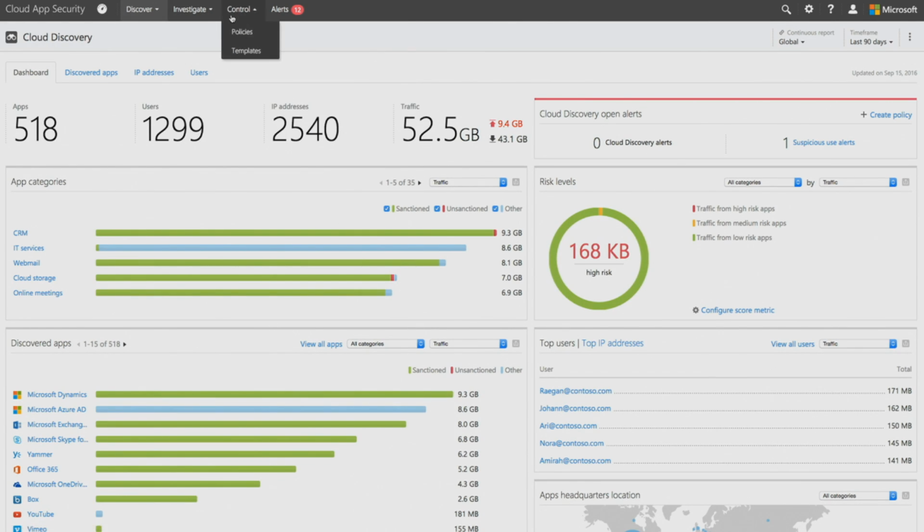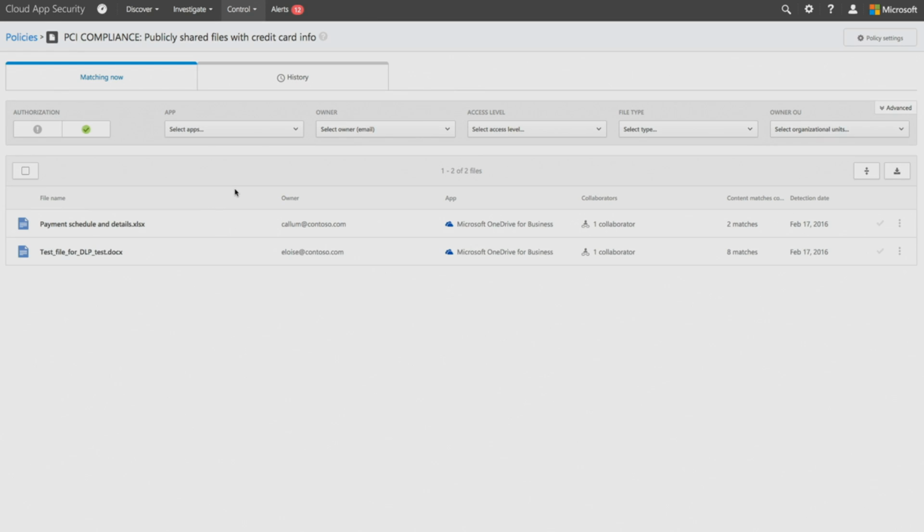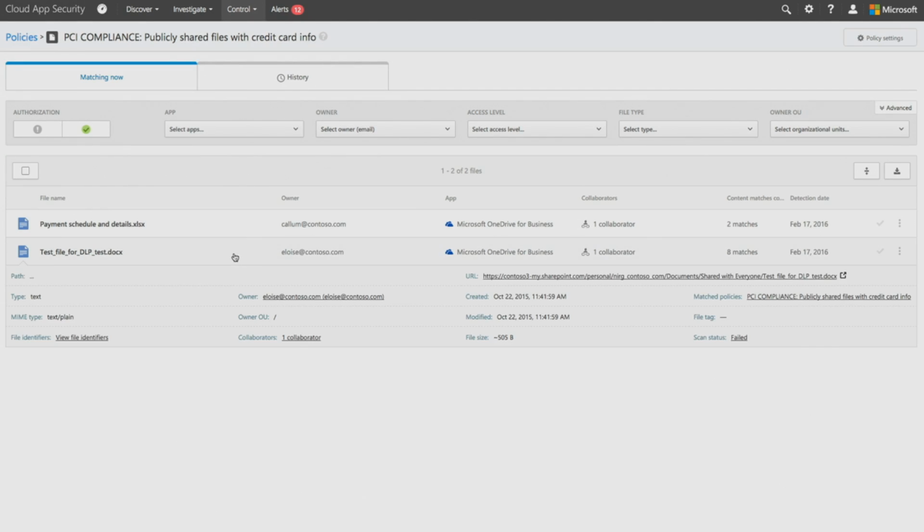Okay, let's look at the control piece for a second. The control piece, as we said, allows you to create policies to control files, activities, and so on. Let's take, for example, PCI compliance. We created here a policy to identify any credit card info that is shared publicly.